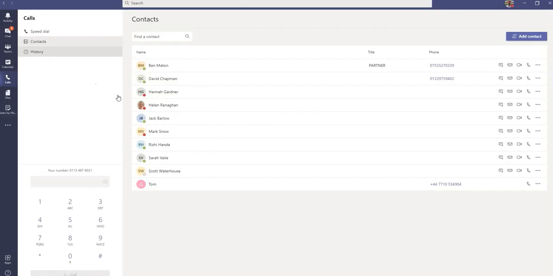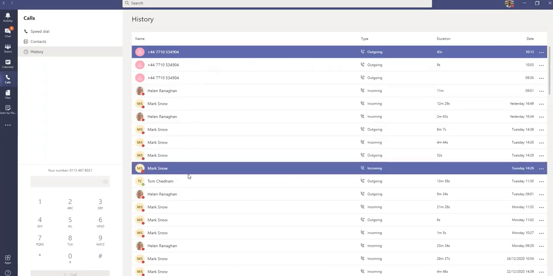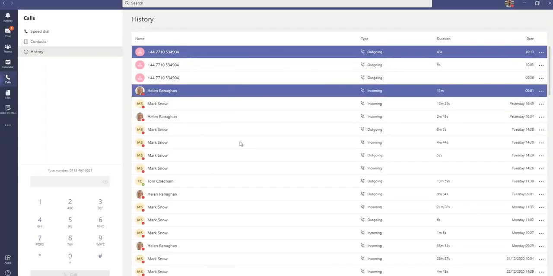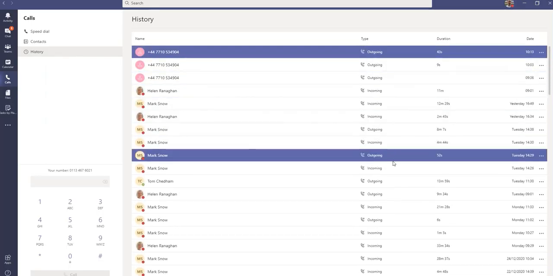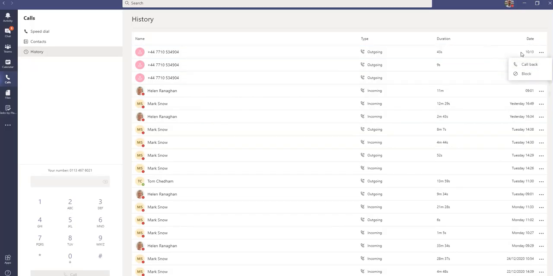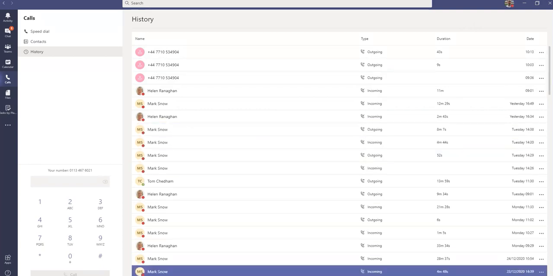And then the last thing to show is probably just the history. Again, this shows a history of all of your Teams calls, both voice and video. And we can check whether they were successful, incoming, outgoing, and the duration of the call. Also set some callback or block options as well. So nice and simple, that's pretty much it in a nutshell.